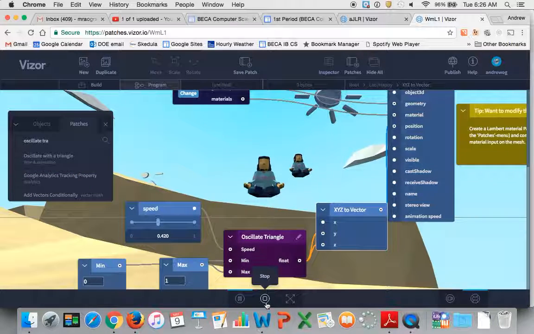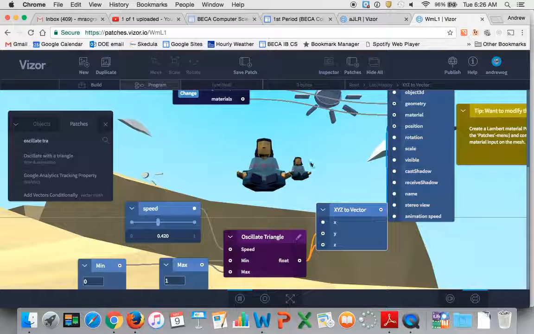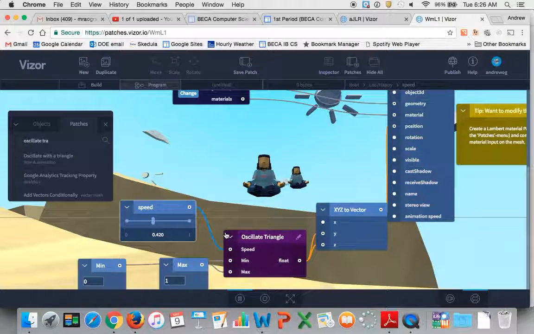And yeah, that's it. We took an object, animated it with oscillating sawtooth and oscillating triangle, changed the settings, copied and pasted an object, and that is it for this video.